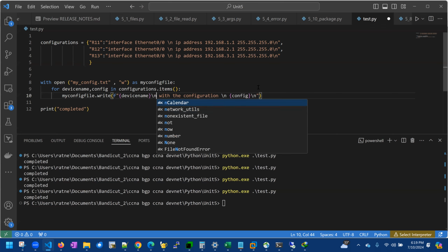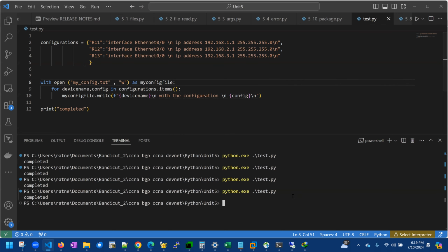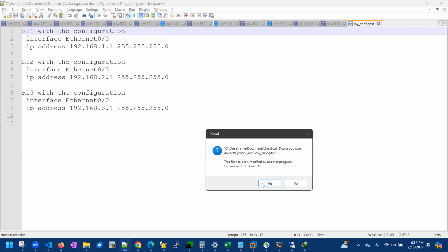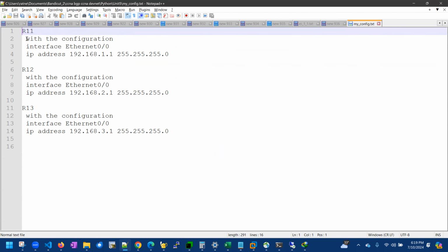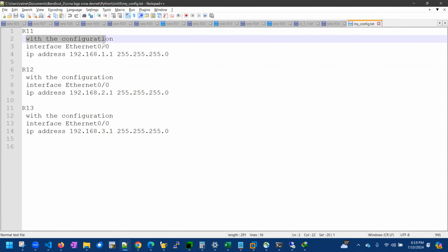If you go and give \n and Control S, now if you go back, it will reload this output. Now you can see R1 with configuration, this with configuration, this with configuration, this. That's cool. Yeah, very cool. Even we can do one small thing here.